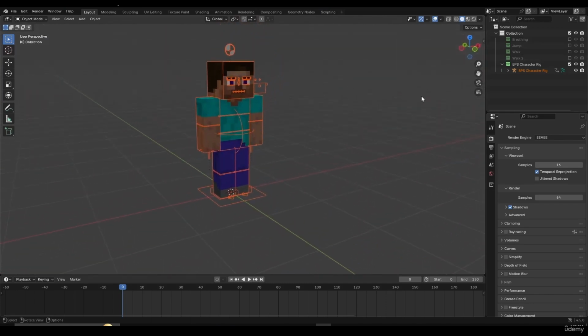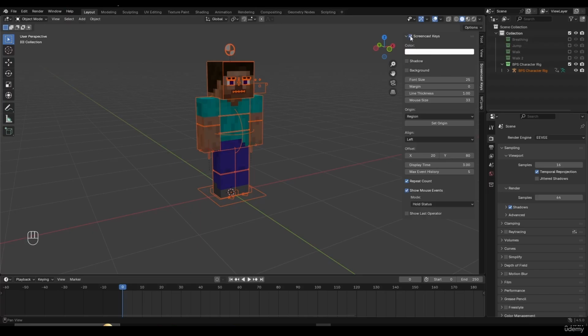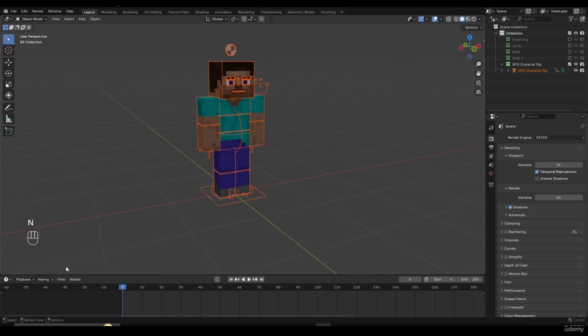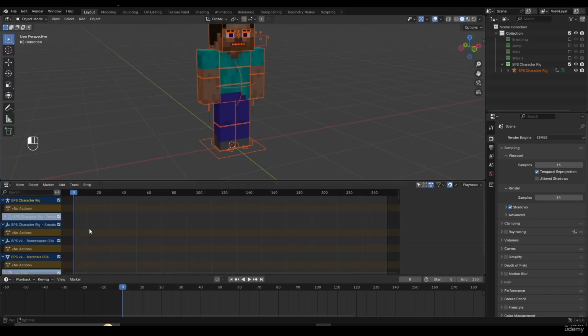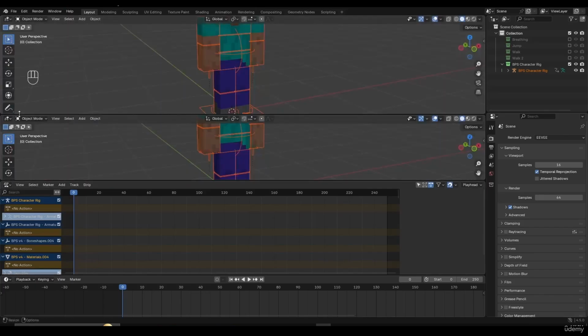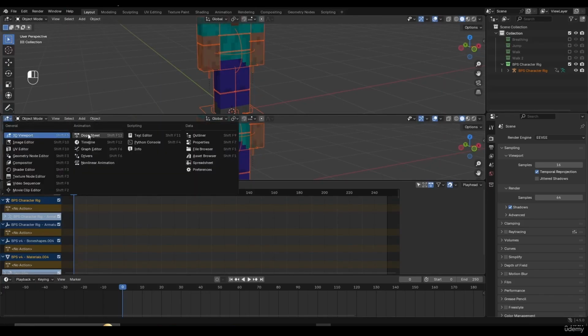So what I'm going to do now is first I'm going to enable the screencast keys so you can see what I'm clicking. Now I'm going to hover over the timeline here on the corner, expand this, and then click here, and then turn this into the nonlinear animation or the NLA editor. Now I'm going to create another window. So I'm going to click here, expand this, click here, and then click on Dope Sheet.